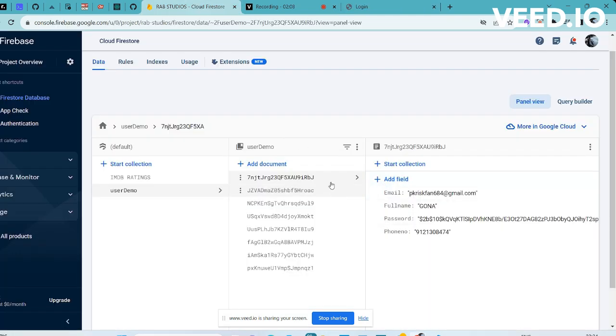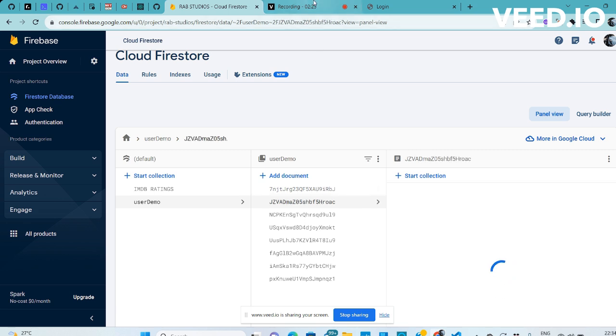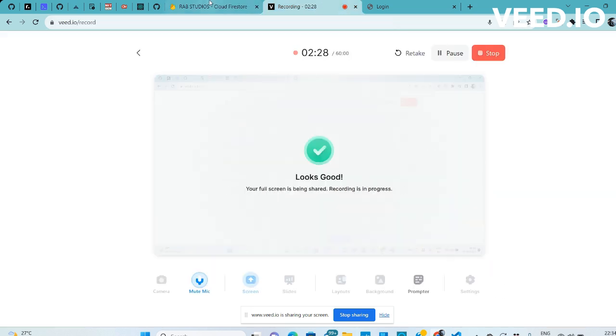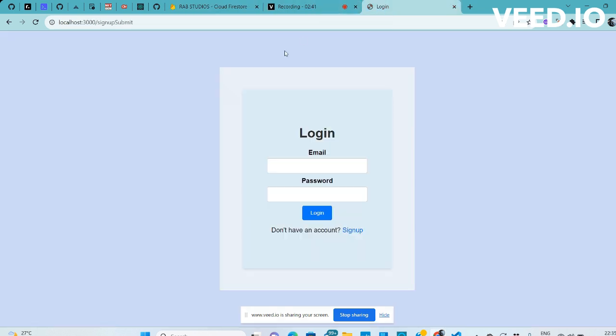Here we can check. Yeah, here I got my data. I entered the password as 2222, but it has been converted to the hash format. Now we can log in using the credentials we provided at sign up.